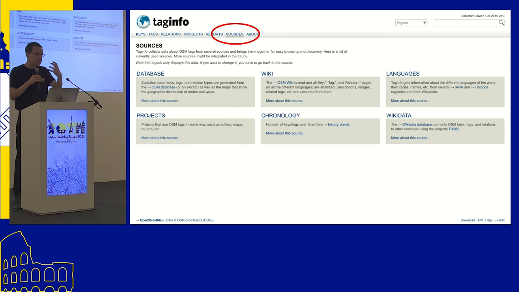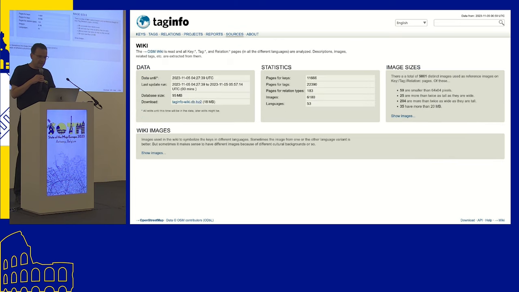The sources are very important for taginfo, where I get all the data from. I want to expose this more to the users, to you. So there's a new Sources menu point now up there. It has more information about the different sources and the data that I get from them, for instance from the wiki.